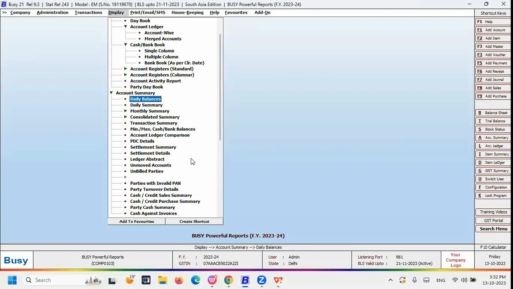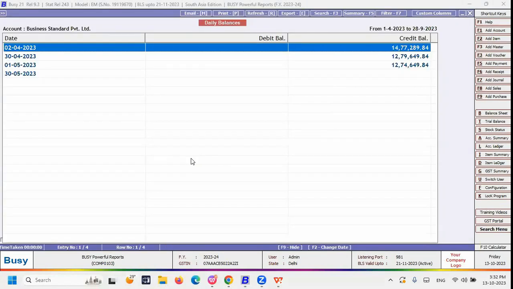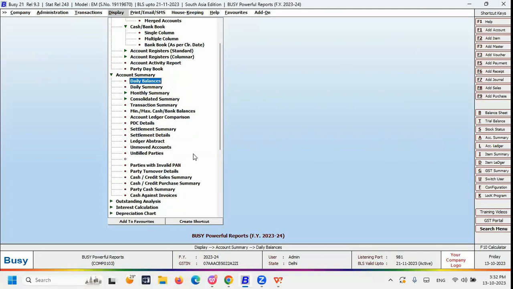Account summary also: daily balance, daily summary, monthly summary. This is the daily balance report. Take any one ledger account, and you can see the date, debit balance, credit balance. These are all reports that are really required for your business. Only then can you understand the business operations and business health also.